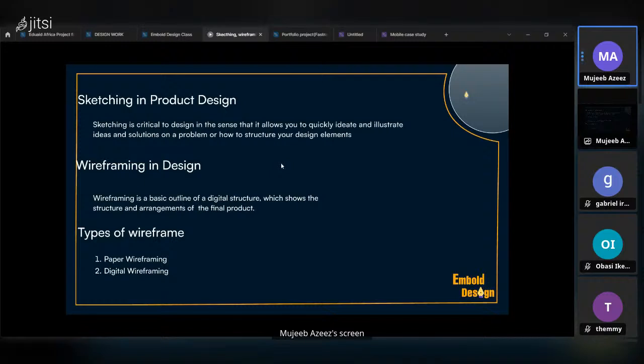Then we move to wireframing in design. What is a wireframe? A wireframe is a basic outline of a digital structure which shows the structure and arrangement of the final product. After you finish sketching, let's say you want to start showing the skeleton of how your product is going to look. You've done your rough sketch, so you want to make it neat now and start showing how your content will look. You want to share a wireframe with your clients, stakeholders, or team members to show them: this is what we've done so far. We have one image here, one image here.